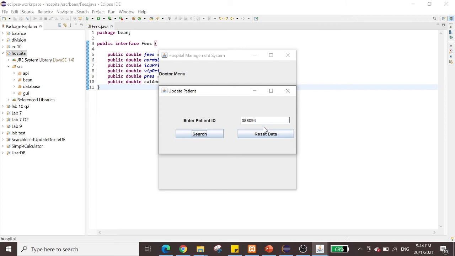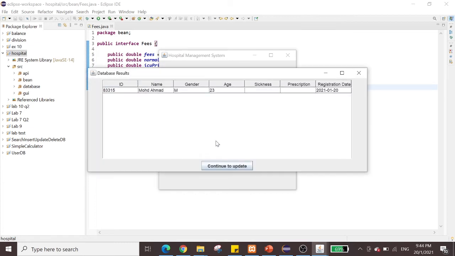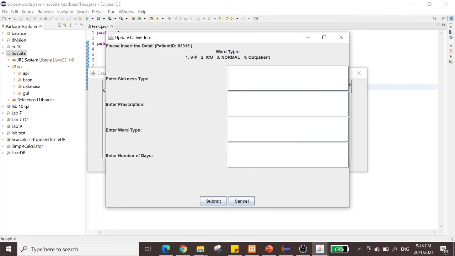So next I will continue with another patient. Just click the reset ID and enter another patient ID. So this patient has a fever and the prescription is ND date, and the patient does not need to stay at the hospital, so it's considered as an outpatient, and the number of days becomes 0.